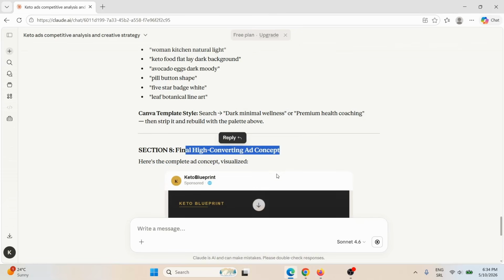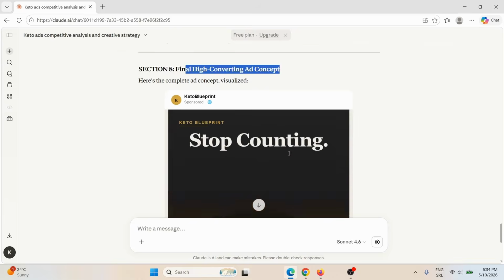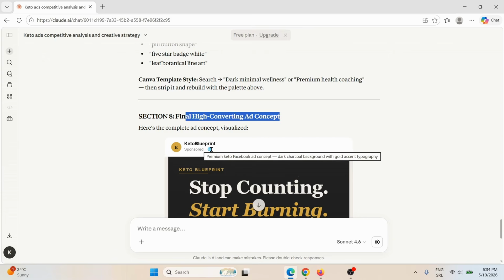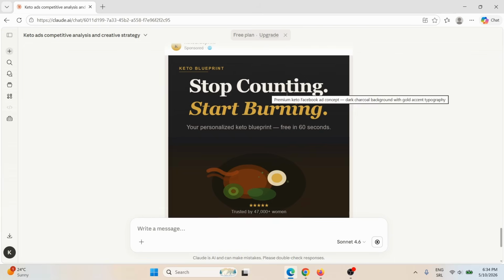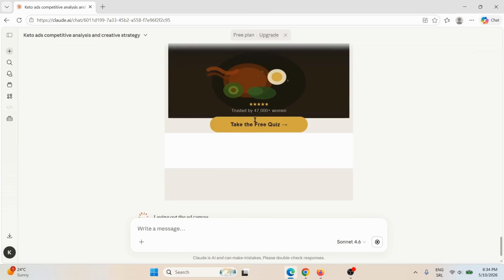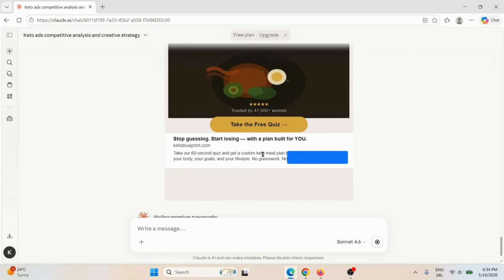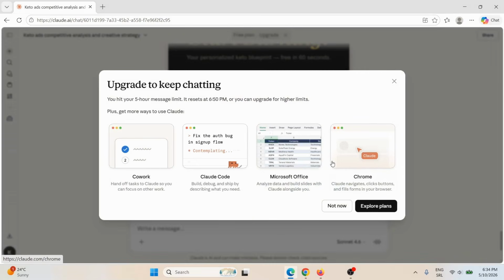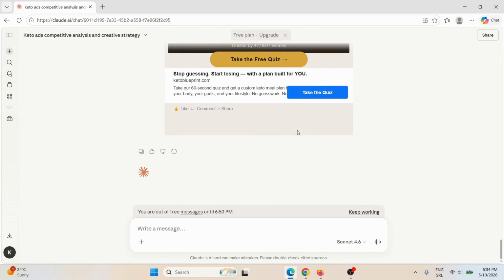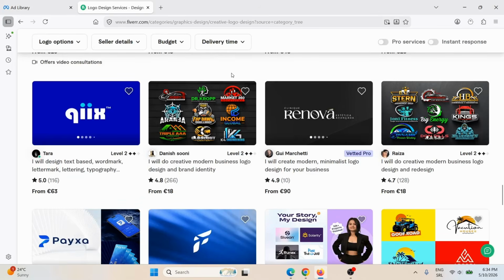Okay, so here you can see they used Canva. As you can see here, they used Canva to make this ad. Stop counting, start burning. And here you can see how this looks. Take the quiz, free quiz. So this is my ad campaign. As you can see, it's really, really good. I can actually download all of this to my desktop and I can send it to my client here on Fiverr, Freelance.com, Upwork, or wherever I want.